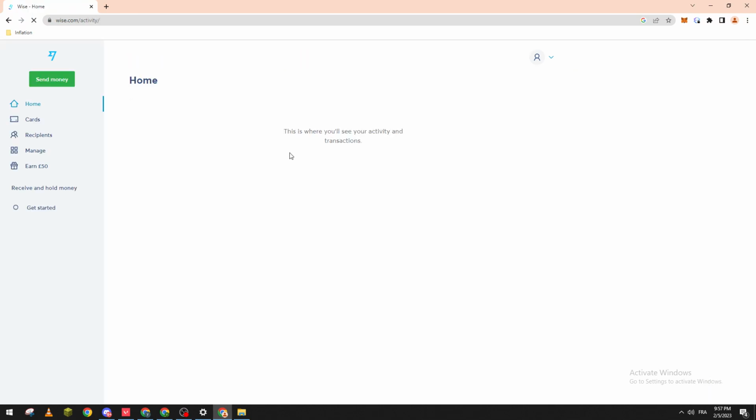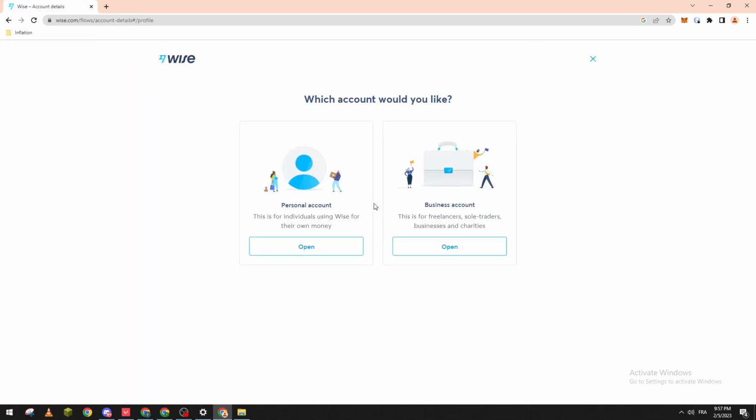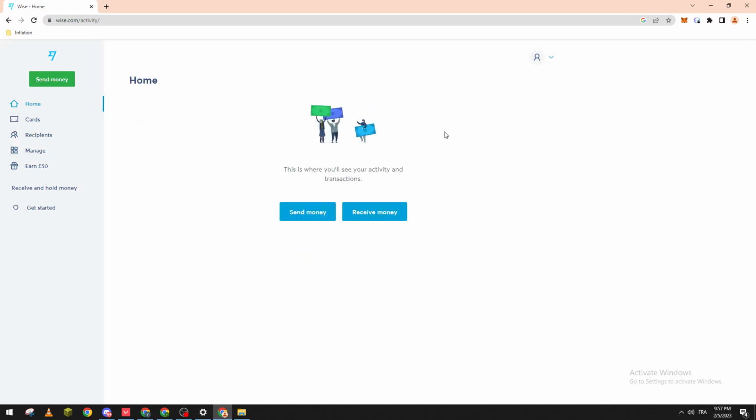If you want to receive money, it is simply the same thing. You just have to make an account and verify your account, and just like so, you put the amount of money that you want to receive and the email of the person that will send you the money.